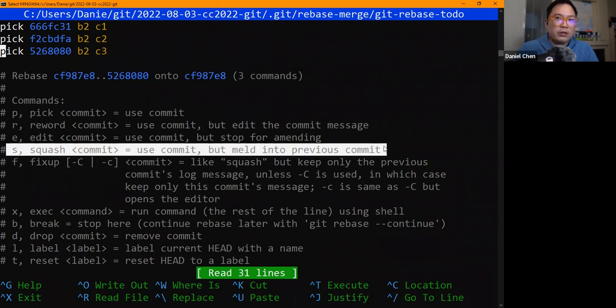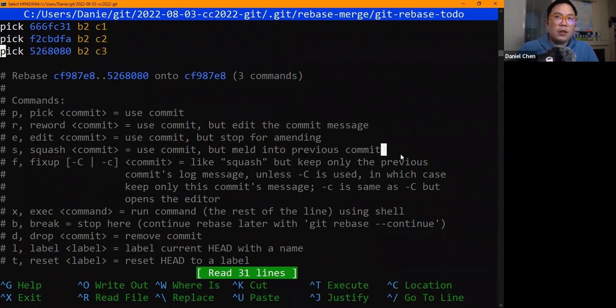But the one that we care about is squash. And what squash is doing is it's saying that I want to take my commit, but I want to join it with the previous commit.